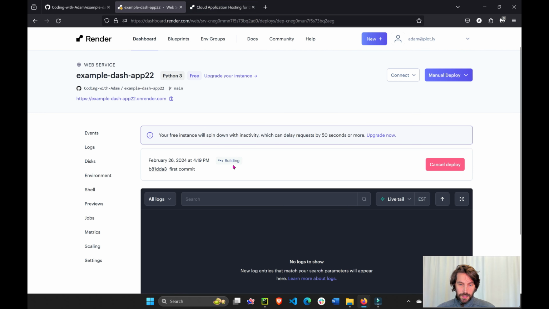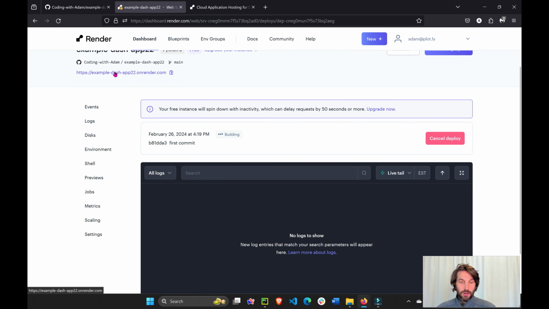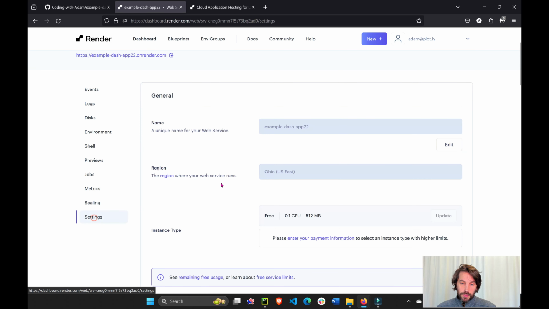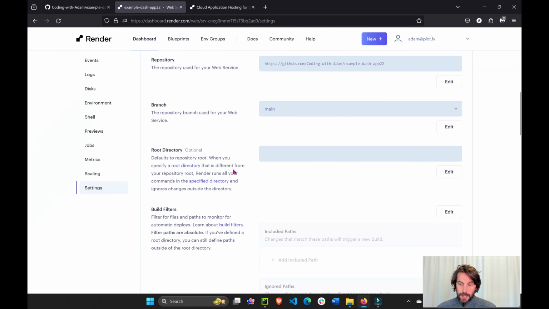It's building, you see, right here. And this is the URL that it already created for you, but it's not going to work until it finishes the build process and it's successful. You can always look at the logs to see any errors that might come up. You can go back to the settings to see what settings we chose.